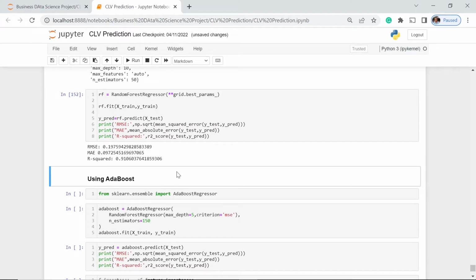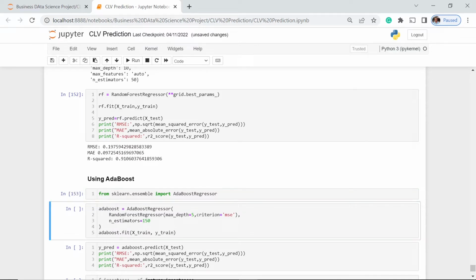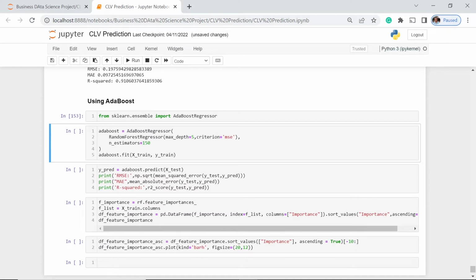What we will do is use the AdaBoost, and let's see how it performs. So we import the AdaBoostRegressor from sklearn.ensemble. Let's run this. We also have the max_depth here, which is 5. We use the criterion MSE, and our n_estimators is 150.